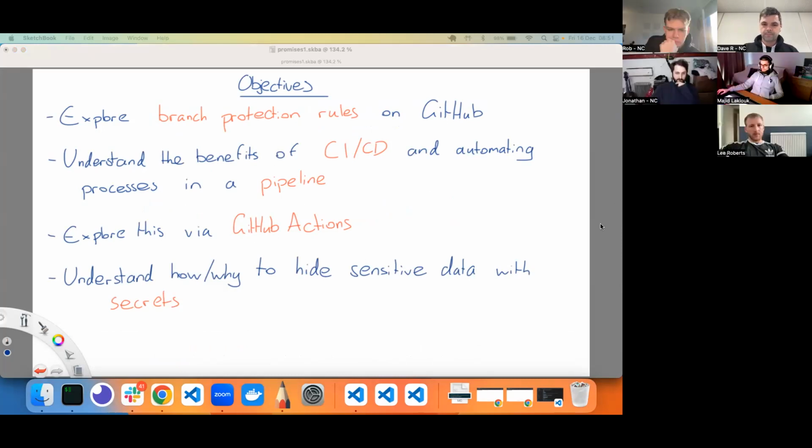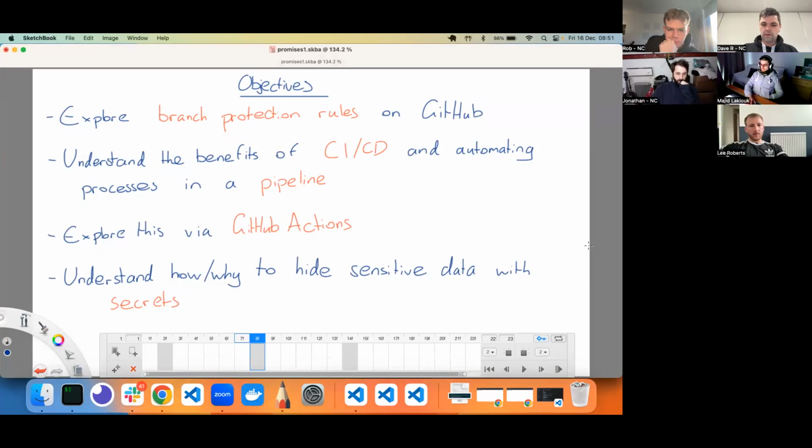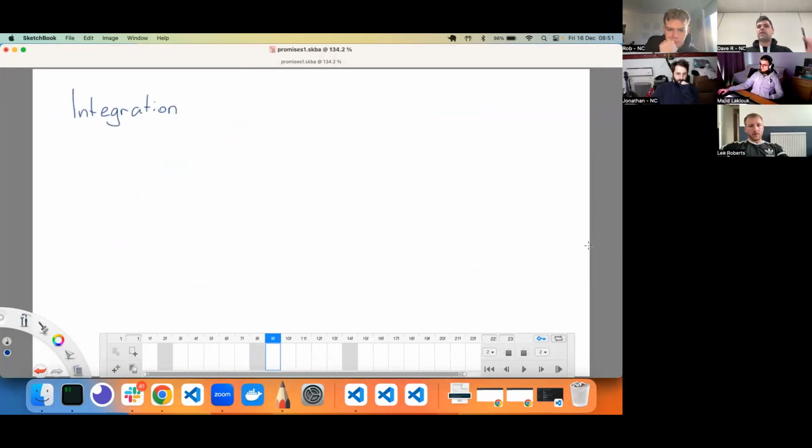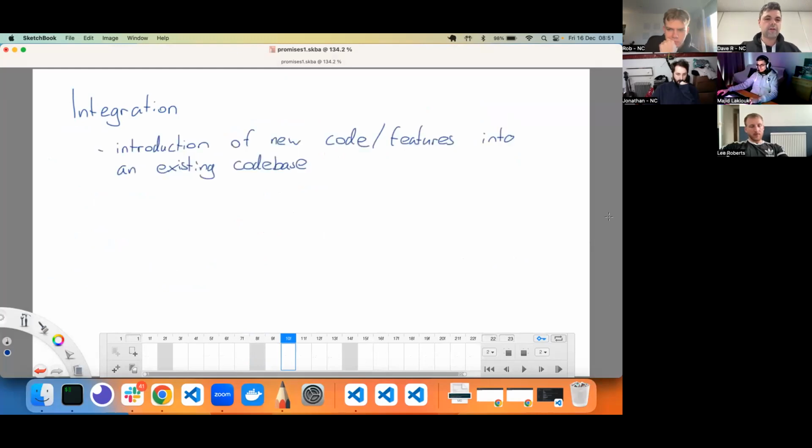Okay, so continuous integration and continuous deployment. Integration, this term is referring to the integration of code, right? The introduction of new code or features into an existing code base, and crucially, upon the integration, making sure that everything works correctly, before we're actually introducing more code from a separate branch into another one.